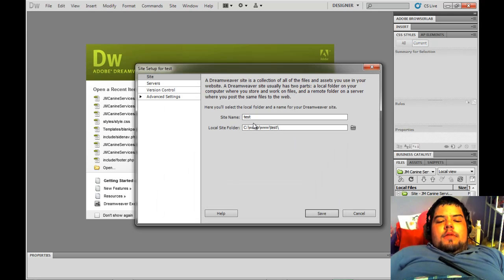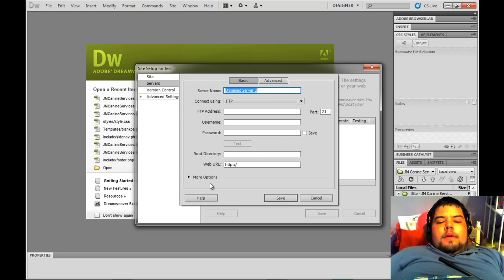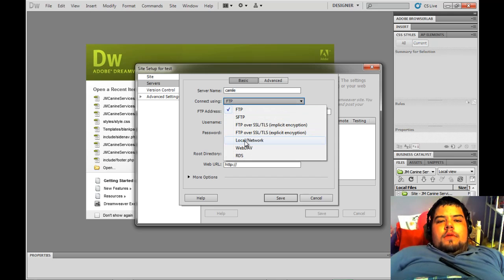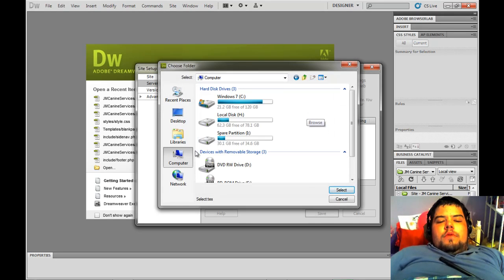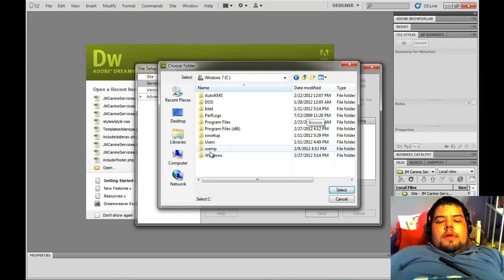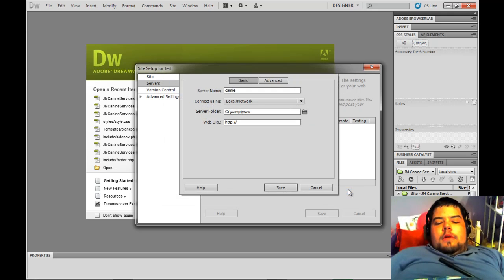So you can see here our site name is Test. Our local site folder is c:\wamp\www\test. And for servers, we come here, we click this little plus button right here. Okay, and we can name our server whatever we want. I'll name it Camille, and we're going to connect using local/network. Okay, we're going to find our server folder, which is under Computer, C, WAMP, www. Alright, so we're just going to select that as our server folder, and then we can hit Save.